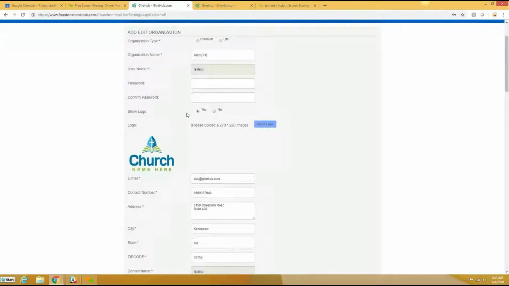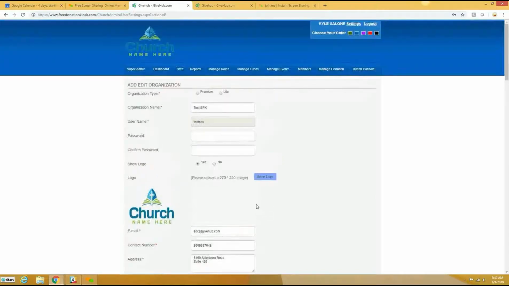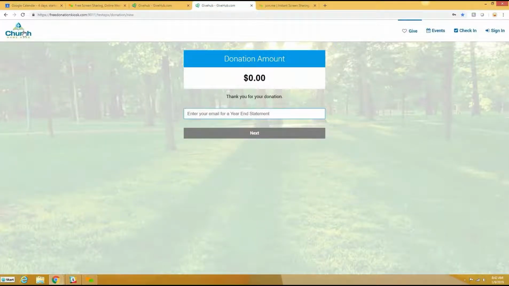We do recommend that you add a logo. We provide recommended image requirements, 270 by 220 in either a JPEG or PNG format. The logo that you select will appear in the top left corner of the back office. It will also appear in the top left corner of your Samsung tablet as well as your online giving page.